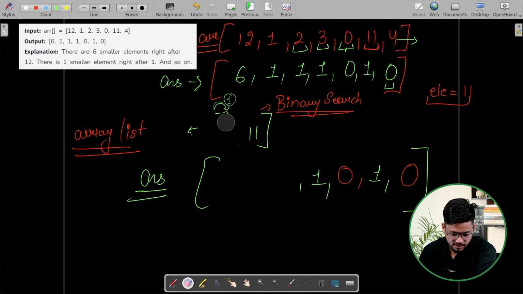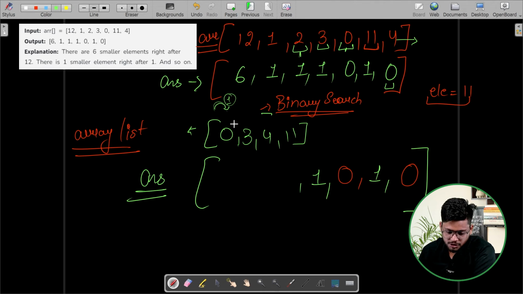Okay, let's make this array one more time. So this is 0, 3, 4 and 11. Okay, now this is going to be 2. What is going to be the position of 2 if 2 is present in this array list? So it would be this position. And what is the index of this position? It is going to be 1. So now you can see over here only one element is less than this. Okay, so now I will put this 1 over here as well.